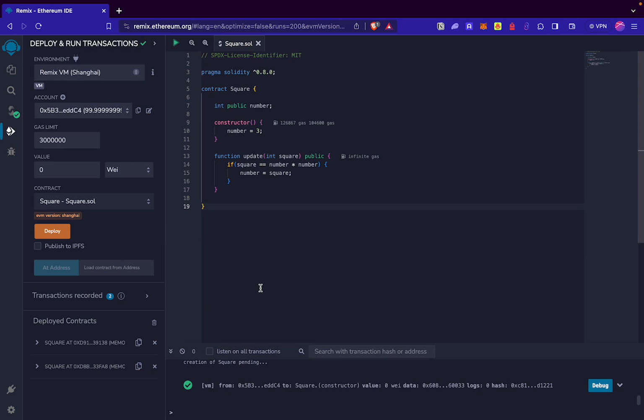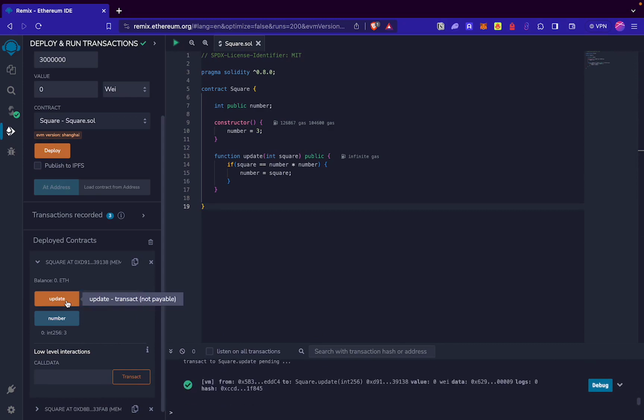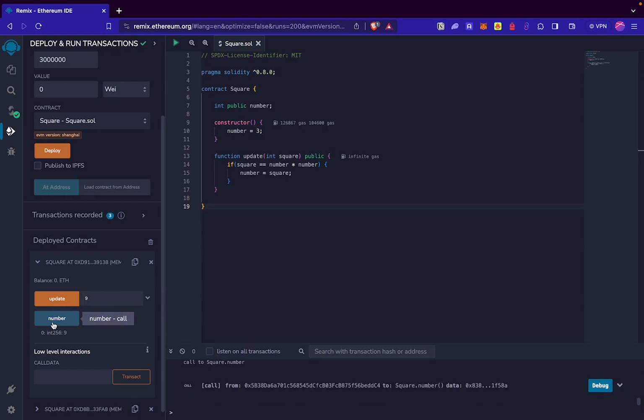So the first difference is, in a ZK app, the entire smart contract code runs off-chain. In an Ethereum dapp, this Solidity code is going to be deployed on-chain and it will reside on-chain. So we'll see that we have a value of 3 now. We'll make a simple transaction to update this value to 9. So the transaction is successful and now we have a value of 9.